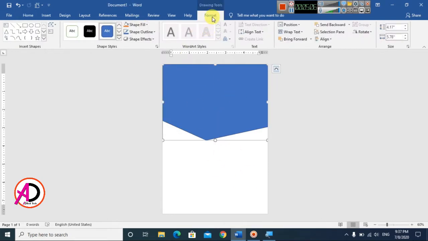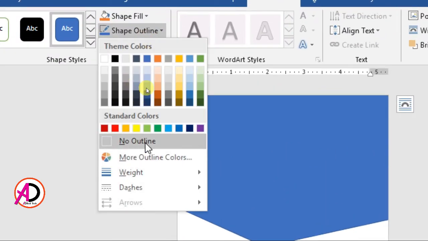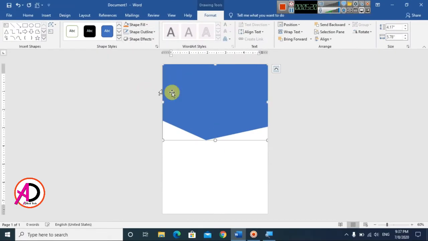Go to Format and click on Shape Fill, and choose whatever color you want. Then I go to Shape Outline and make it No Outline on this color, just like this.